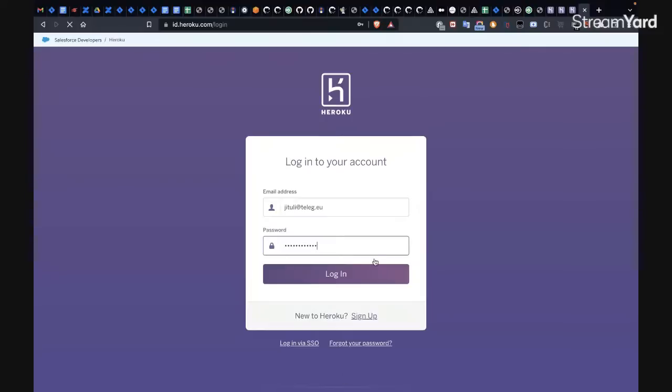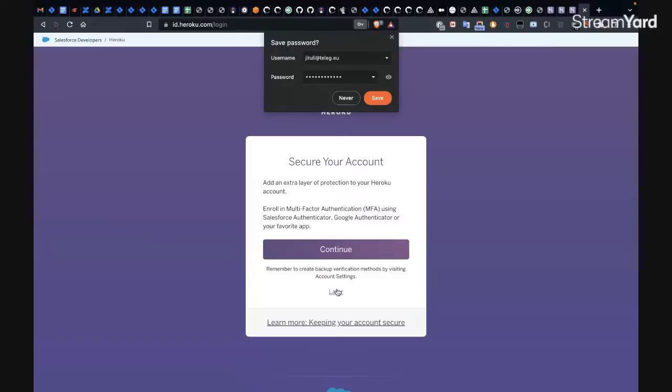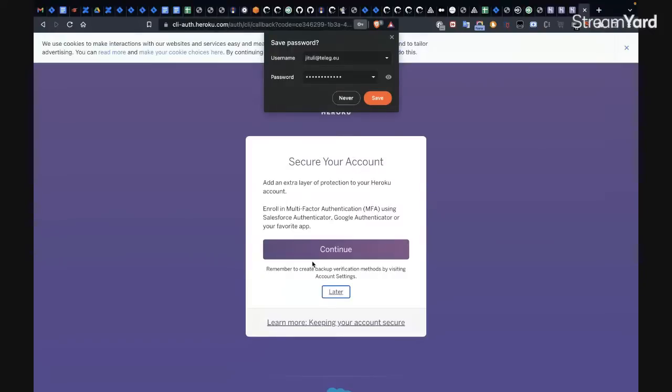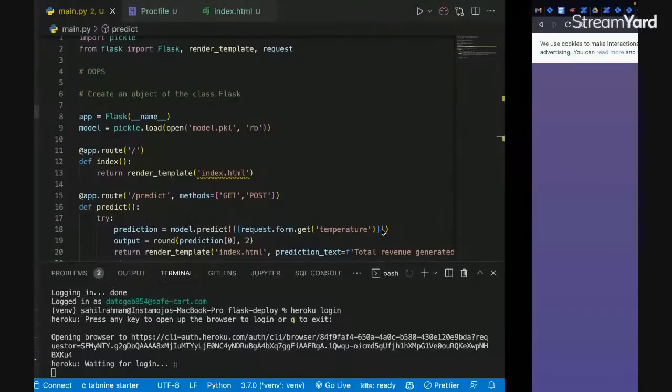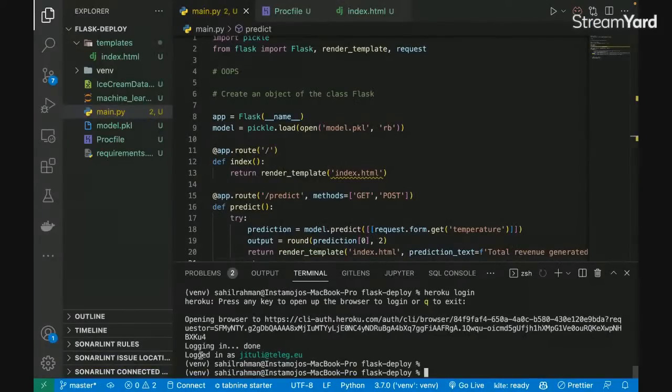Login. Okay, so now let me click on later. Now see, it shows logged in as. Now if I come over here, you can see logged in as this email. This is the email from which I have logged in, right?